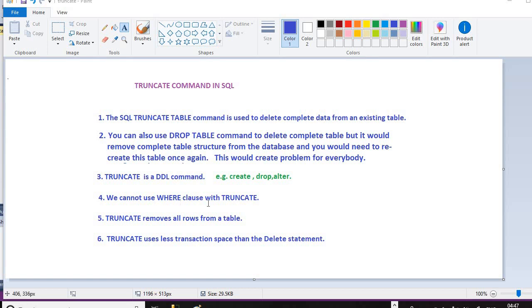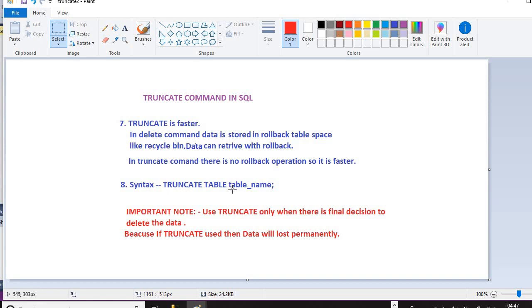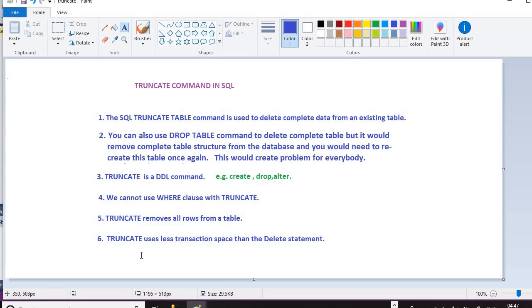We cannot use a where clause with truncate because the syntax of truncate is truncate table table name. Truncate removes all rows from a table. Truncate uses less transaction space than the delete statement because for truncate it is not necessary to store data at any other place like delete, because in delete, data is stored in rollback table space.